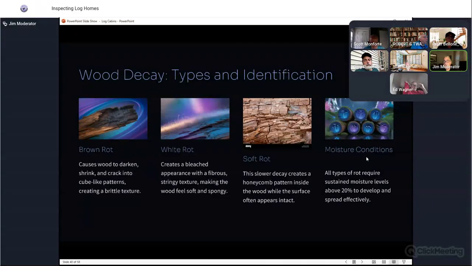And again, this is just talking about moisture conditions. All types of rot require sustained moisture levels above 20% to develop and spread effectively. So if we have a moist atmosphere in the basement or outside or in the structure, this is what's going to happen. You're going to get rot if you do not deal with the moisture content.